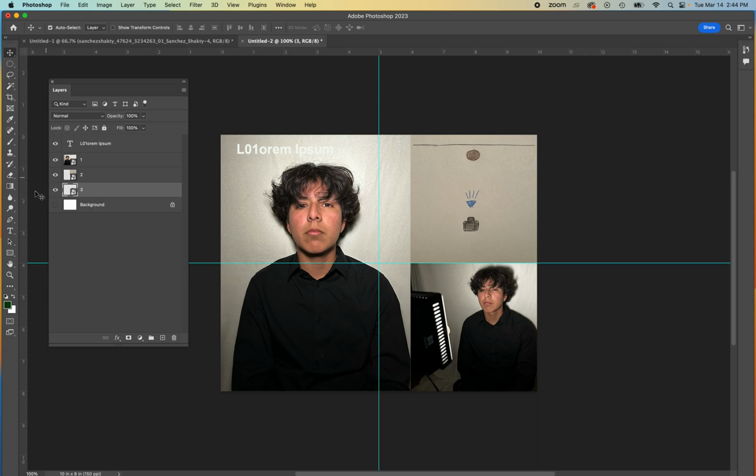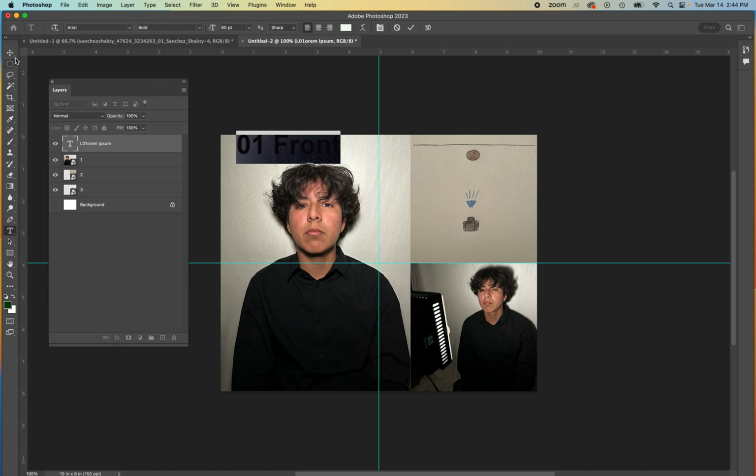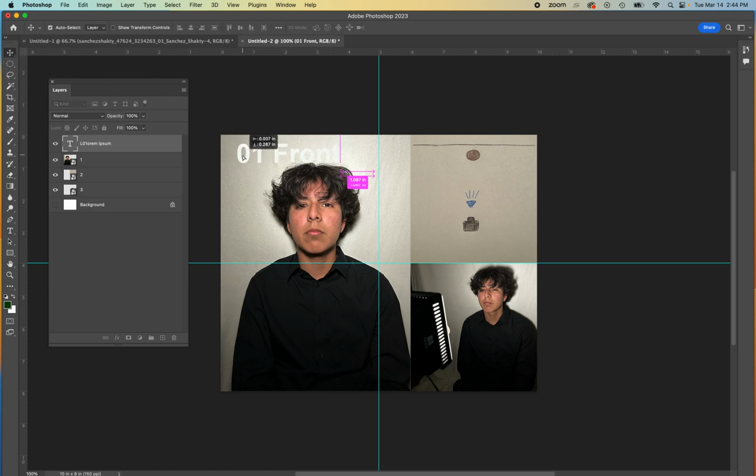layer and go back to the T, activate it, 01 front. I'm going to select it. I'm going to make it a little bit larger, maybe like a 60, and then use my move tool. And 60 is way too big. And also, I can barely read it against the white background. So I'm going to change the size, and I am going to make it now black.